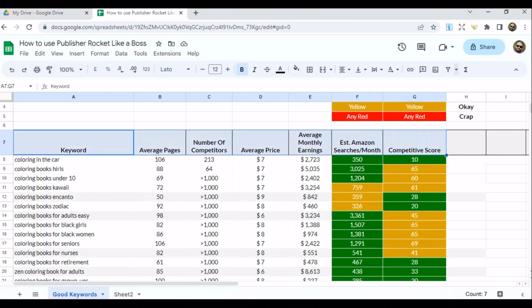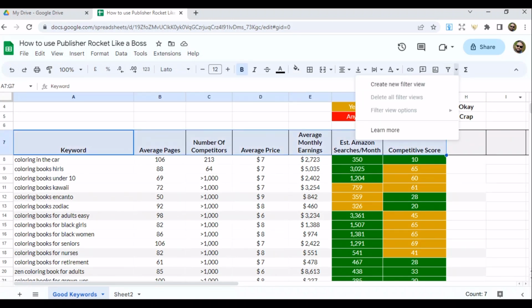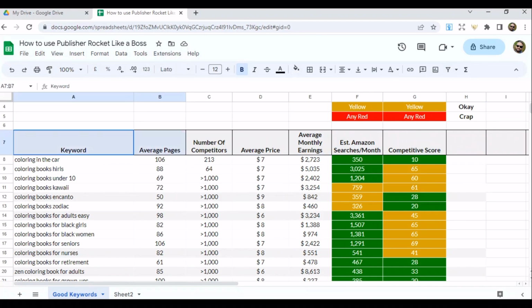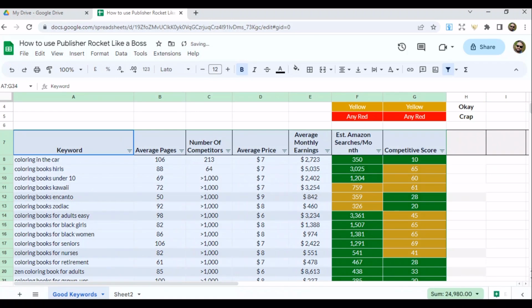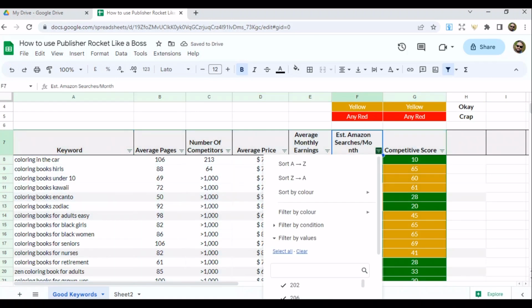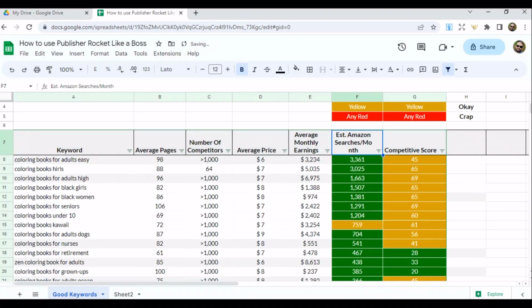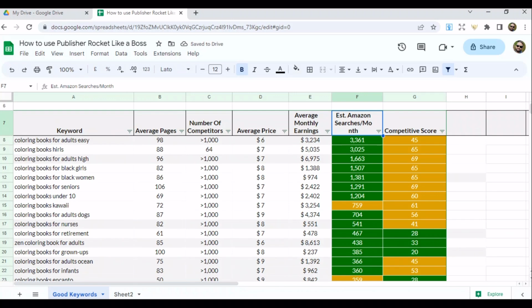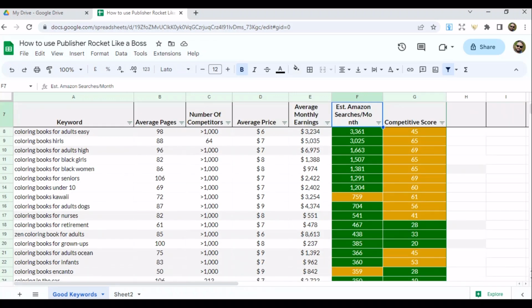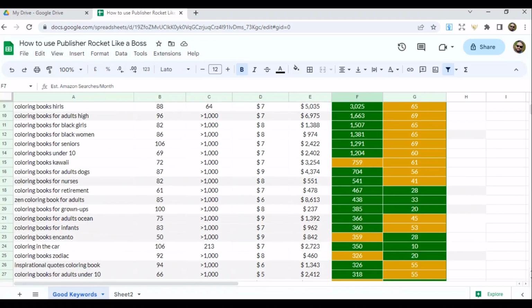And you know what I would say, if you just order it here, if you just press the filter button, sorry, let me just do this properly, press the filter button here, and now we can order it how we want. So we can order it so that we can bring the highest ones to the top, so that they've got the most searches, and it gives you, look, colouring books for adults, easy. So that would be the name of your book. Do you know what I mean?